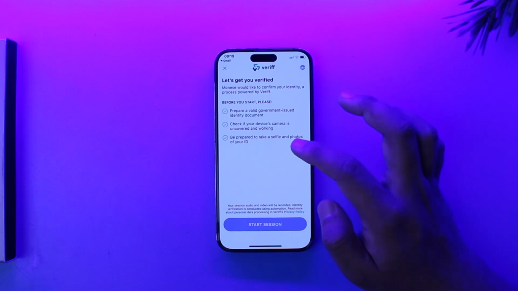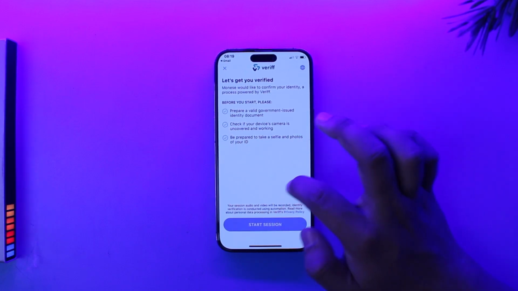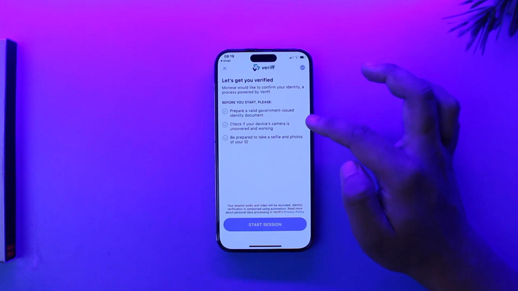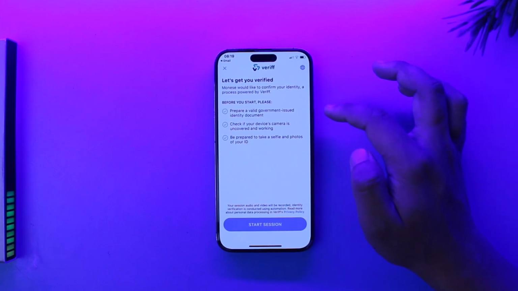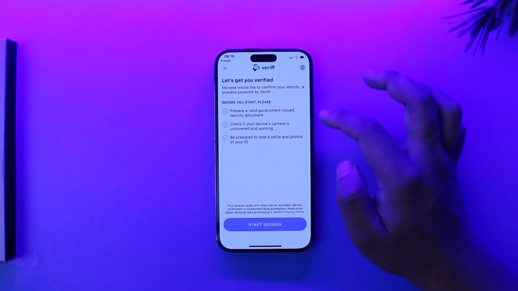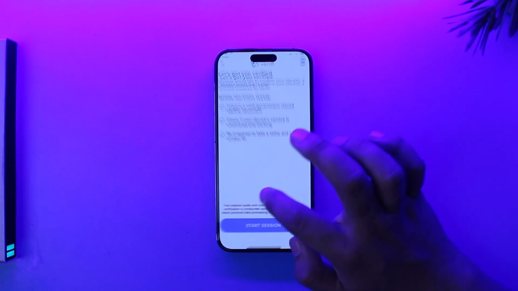Then once done, it will ask you to get verified. So tap on the start session option. So you read all of this. It says prepare a valid government issued document, make sure your device's camera is working, be prepared to take a selfie and photo of your ID.